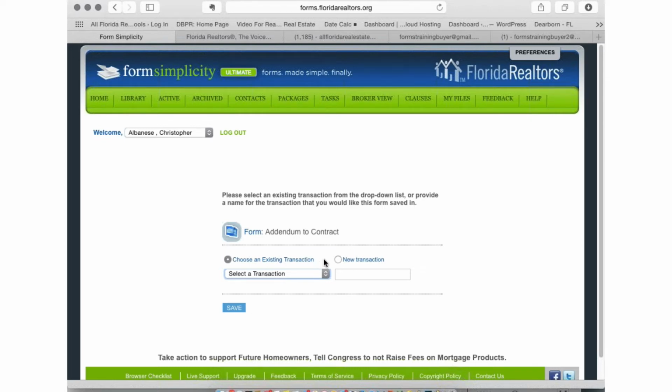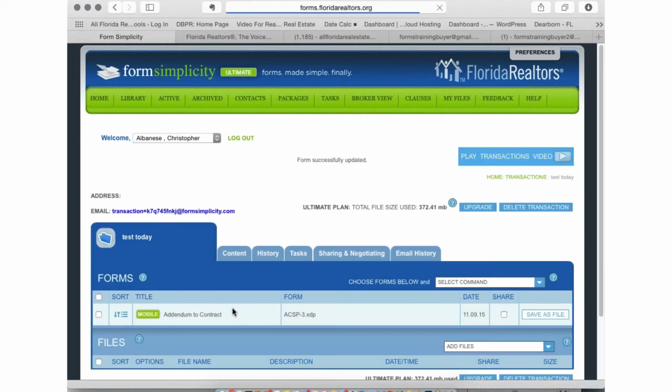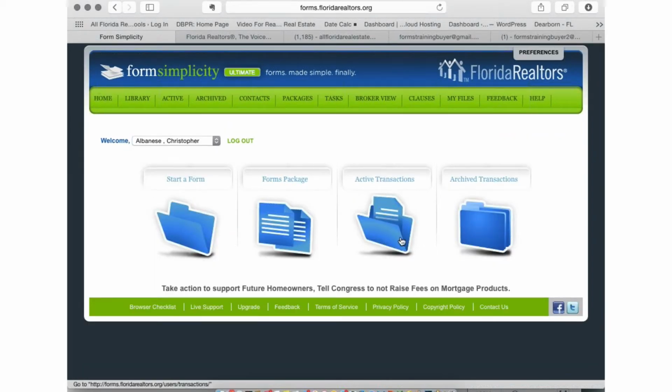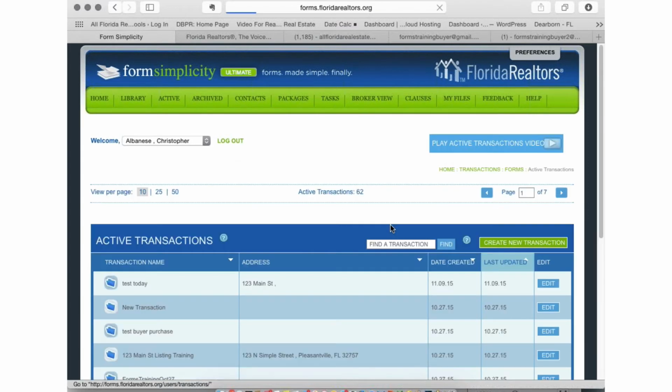If I don't do anything and just hit new transaction, so let's do test today and hit save. And now it's going to create a new transaction for me, and then it's going to go into that transaction window. This is going to be in our active file. So if I come back to the home screen here, and I go to my active files, we can see right at the top is the one we just did. So test today, 123 Main Street.